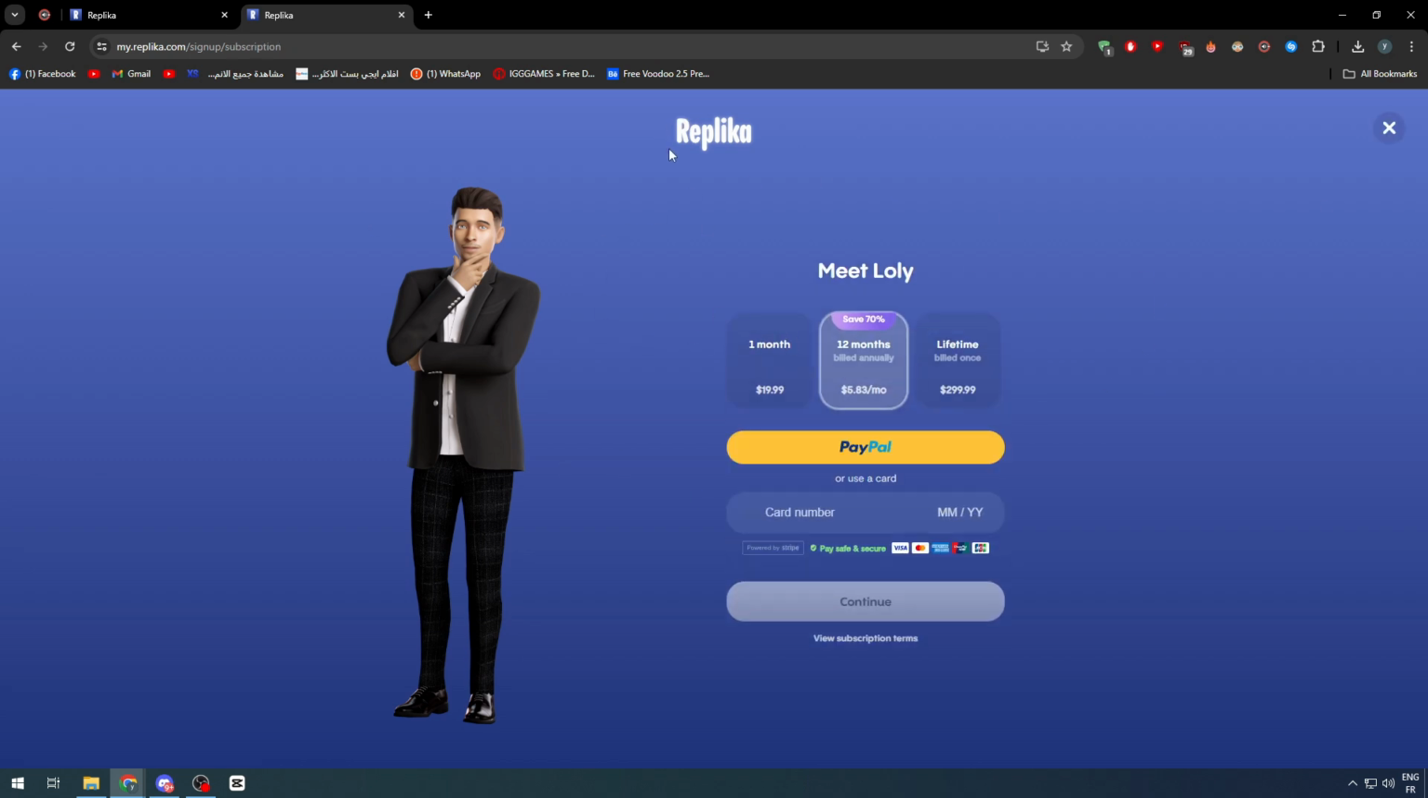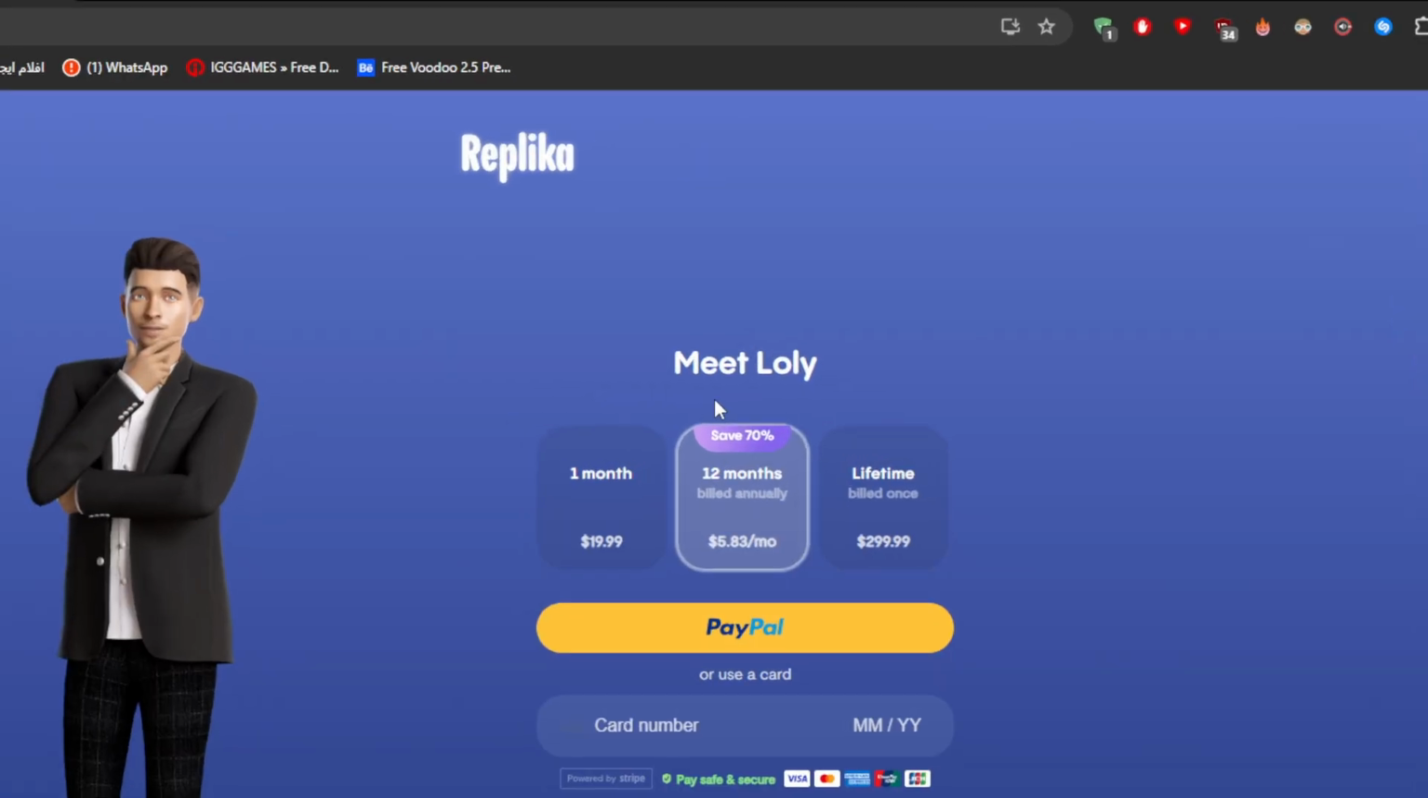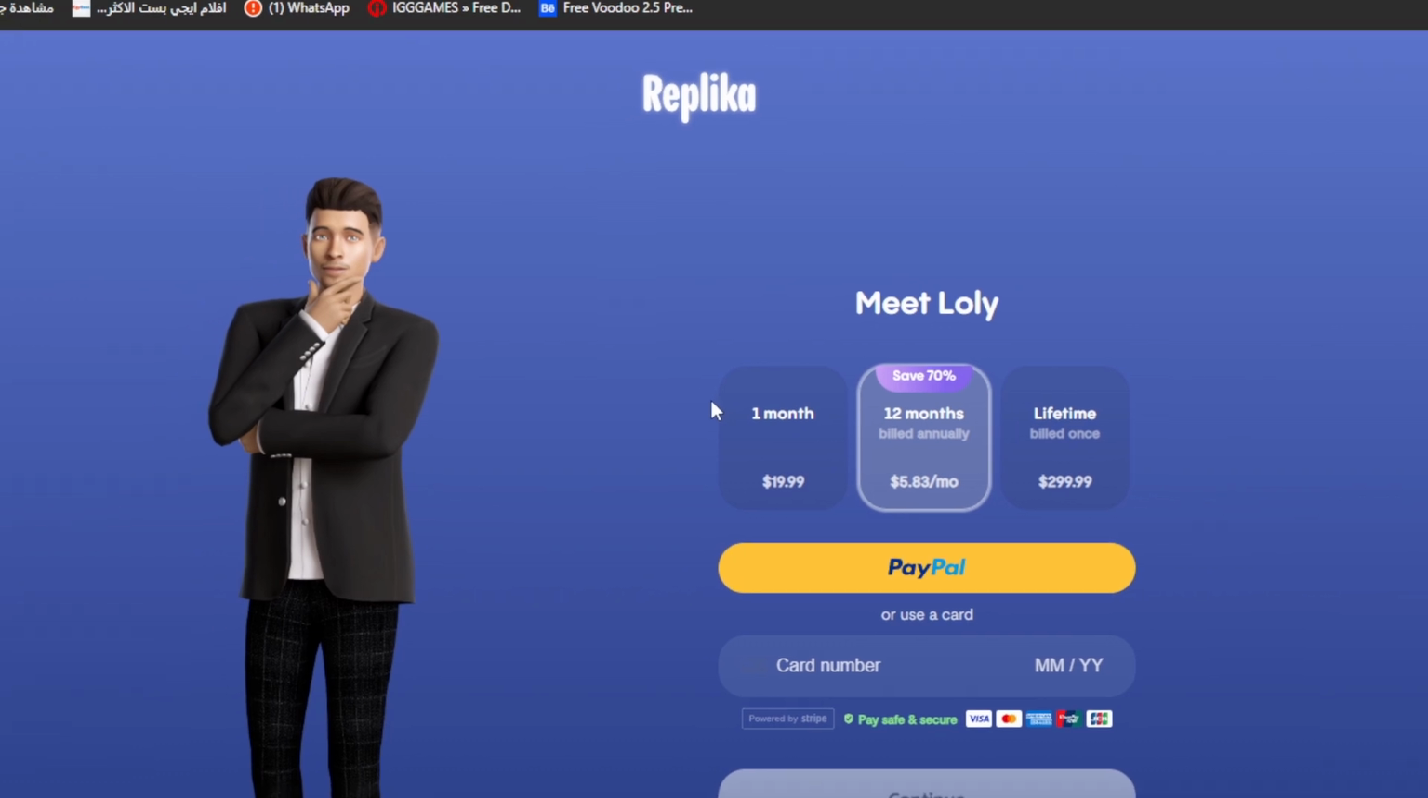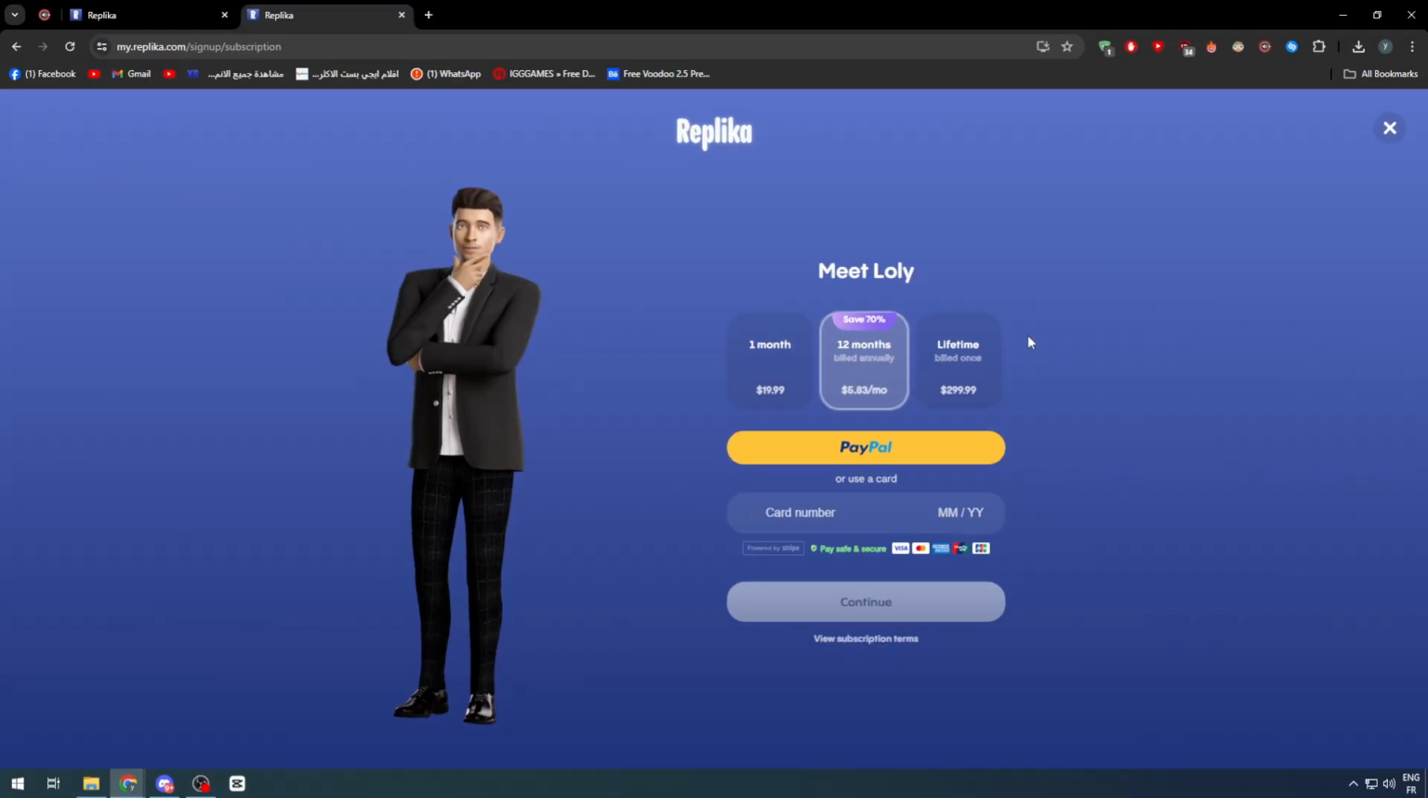Now as you can see, Replika is not a free tool. This is the thing guys that you should understand, that Replika is actually a paid tool which you have to pay in order to have it. Now the prices of it basically start from 1 month, which is $12, or $20 I mean, the 1 year plan, which is $5.83 per month, so you can save 70% of the amount that you would necessarily pay per 1 month for a year, and the lifetime is $300. You could pay with PayPal or simply buy a card.